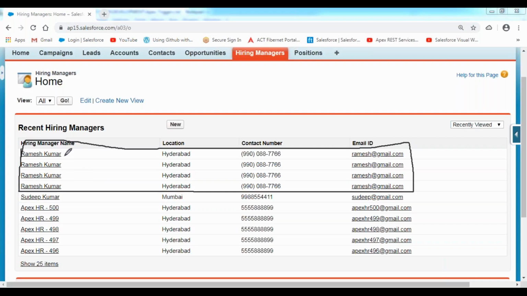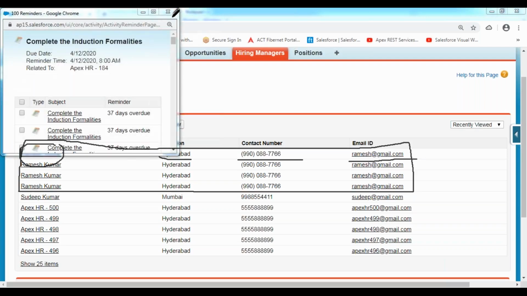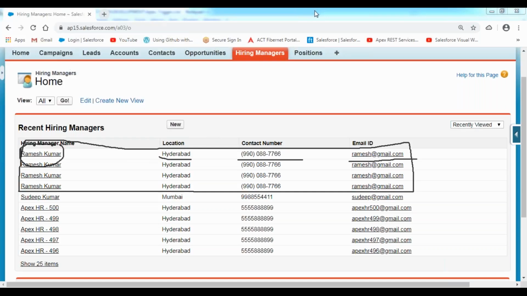4 records are created with the same name, the same contact number, location, and email. Now, my requirement is I don't want to allow this kind of duplicate records. I would like to maintain the uniqueness of the records based on the name and the contact number.